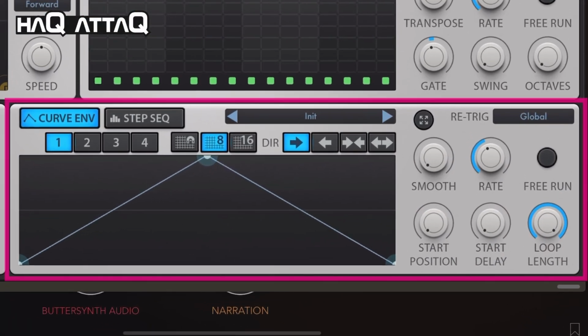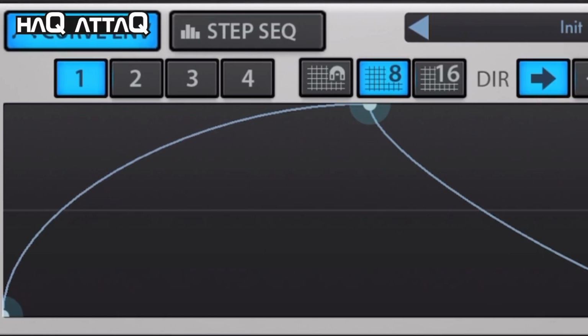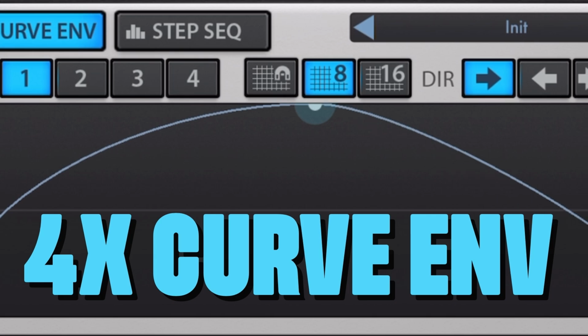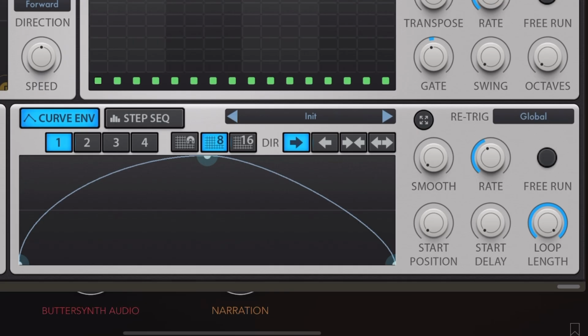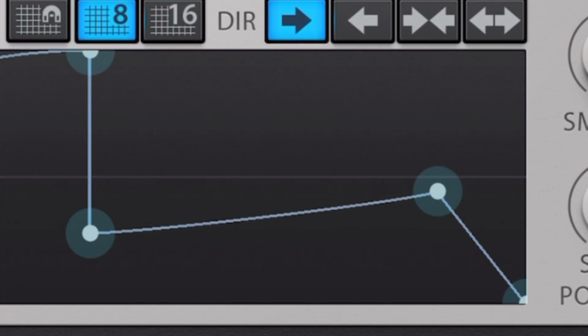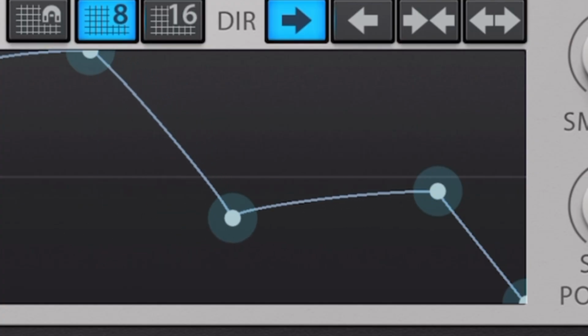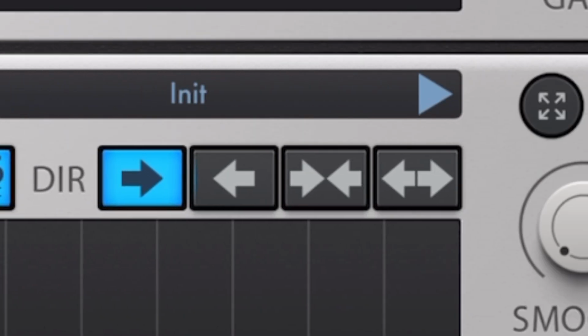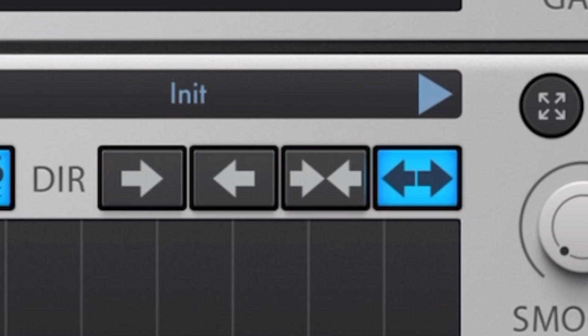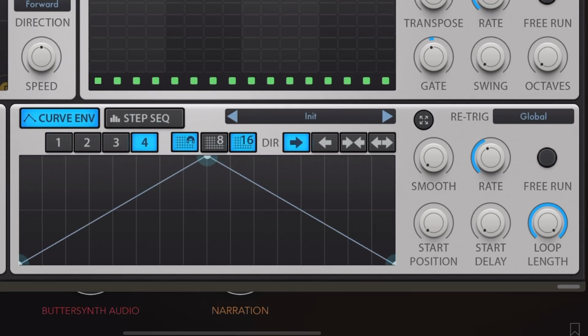And if we look down here, we have something really, really sweet. I love this. So we've got something called a curve envelope. And this is really an LFO that can be used as an envelope. You can double tap in here to make new points, and you can bend these lines any way you want. You can lock them to a grid if you want that. You can run them backwards, forwards, and you can make some really interesting shapes in here.